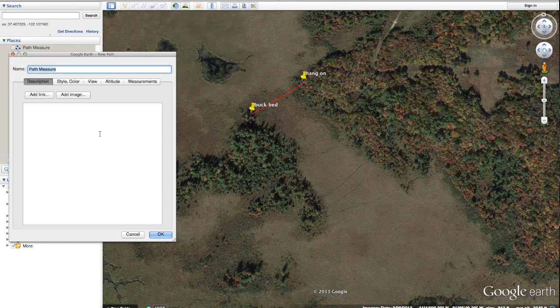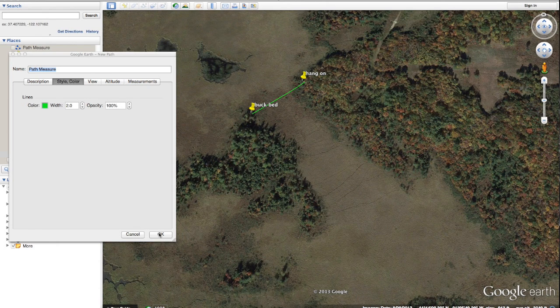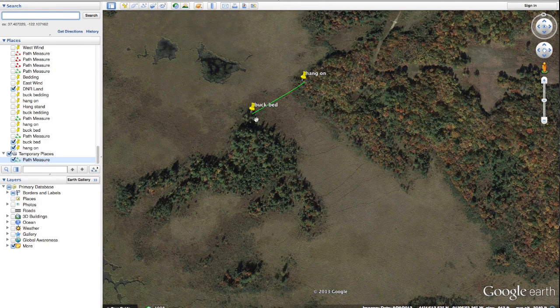Click the save button. And if you go over here to style and color, click on there. You can change the color of this line right here, which is pretty neat. So you can go hot green there or something. Click the OK button, and it'll change that line in between there.